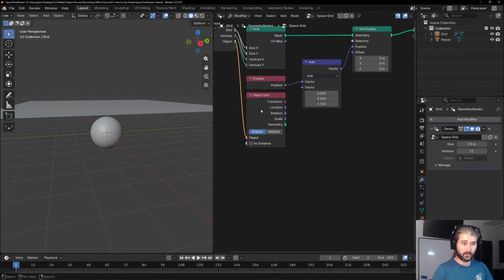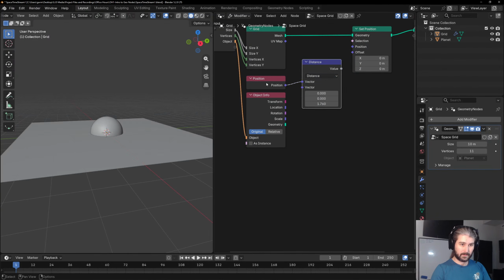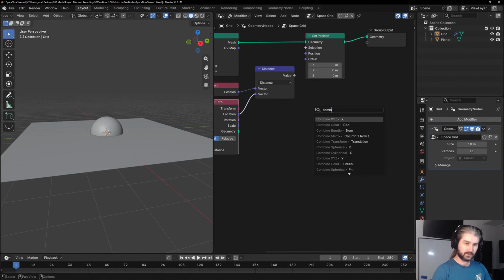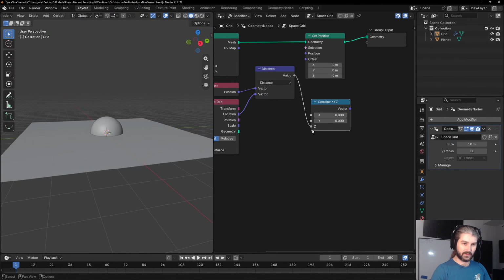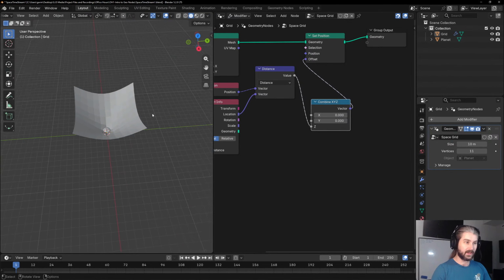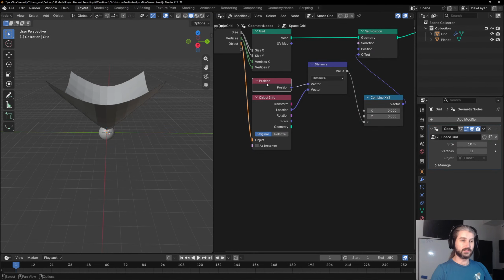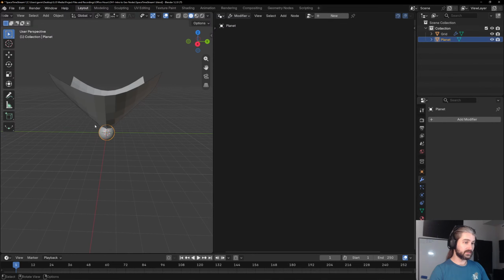Or really what I want to do is take the distance from this position to this location, and then we can use that to drive the offset, not the X, the Y. Plug that into there. There we go. The position of each point is now being changed based on their distance to the location of this object. And I want to be specific and say that it is this object and not the geometry.